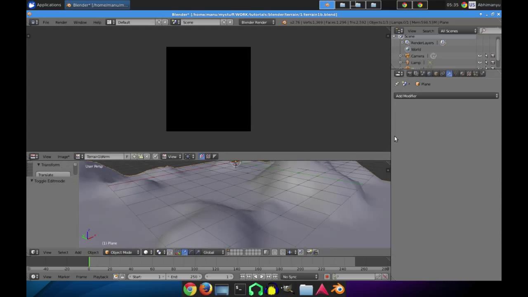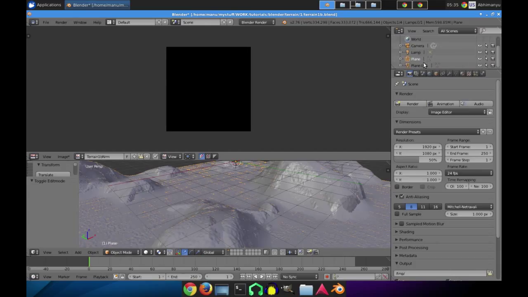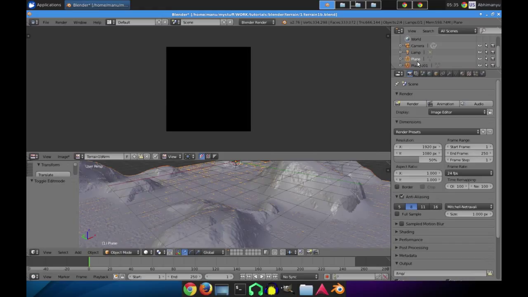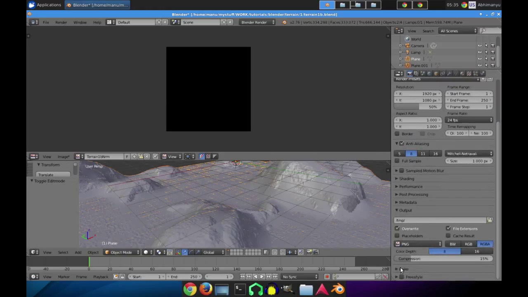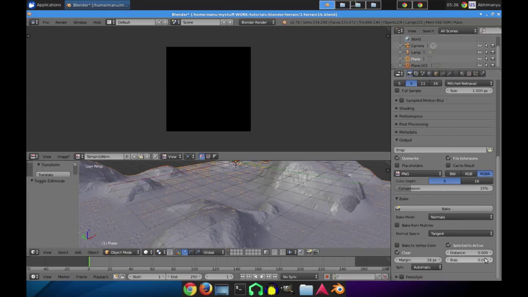And now all we are left is baking it. So we'll select both the layers, check we are in Blender render. First select the high poly mesh, then select the low poly mesh, and hit bake, select normals, select selected to active, and hit bake. So this is going to take some time. I'll pause this video and resume it then.